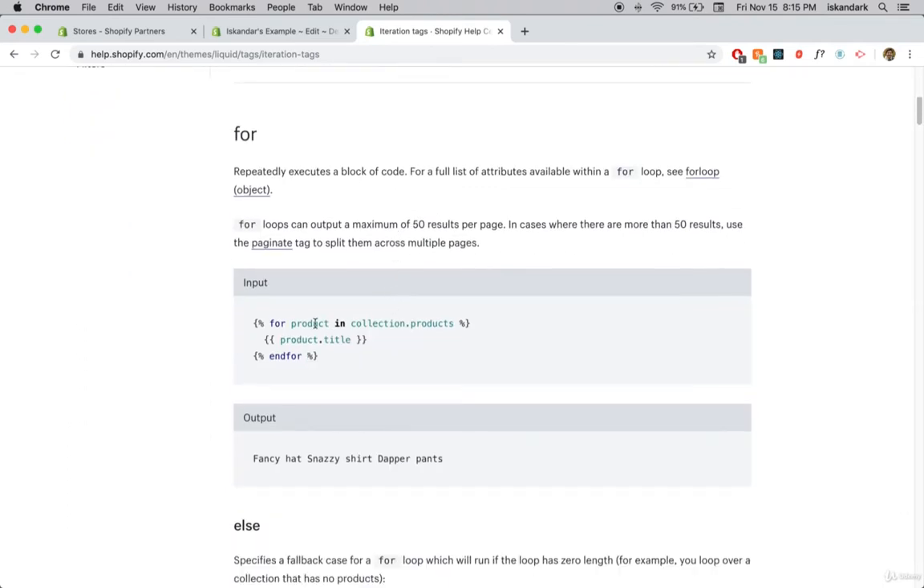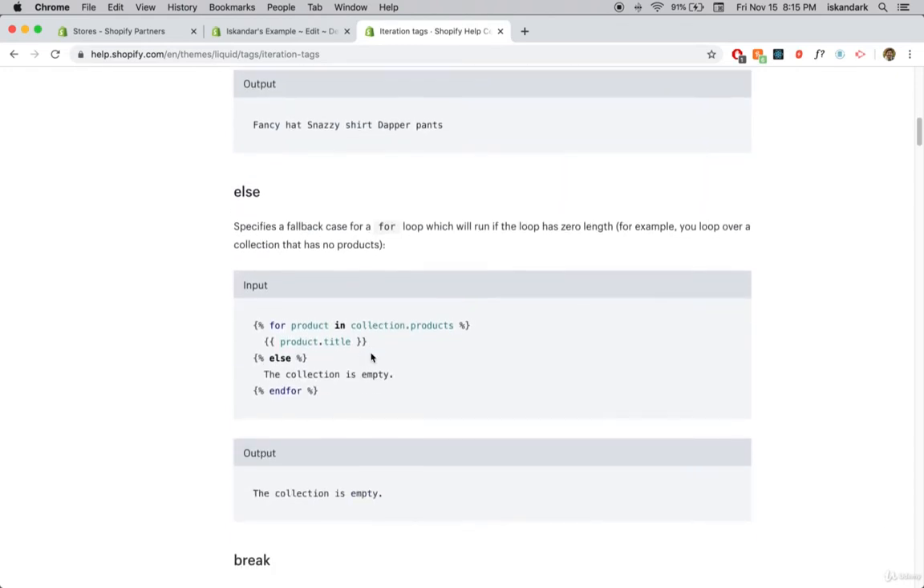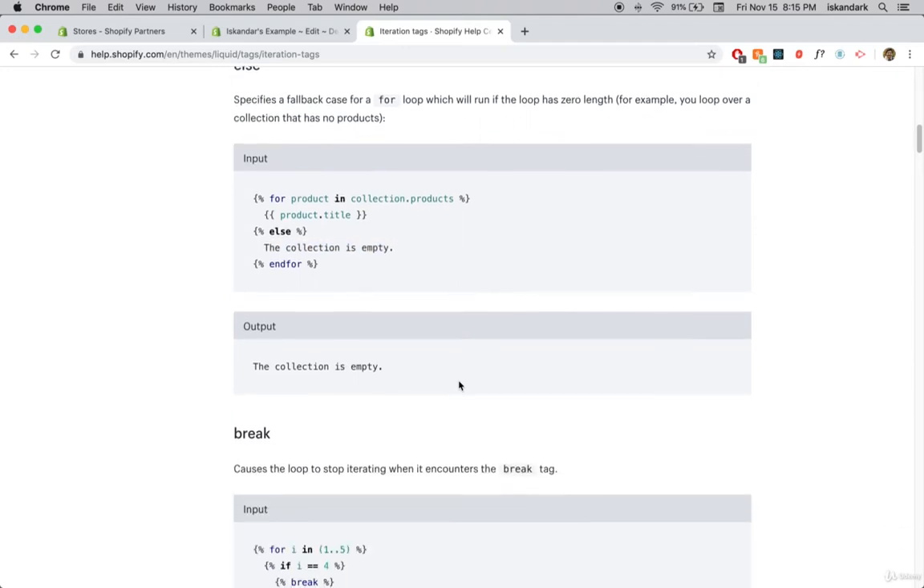So for the for loops, you would basically be saying, like in here, for product, and this keyword can be anything you want. So you're saying for item in collection.products or collection.items, you're going to print out each product in that collection. Super easy. You have to have an opening tag and a closing tag. Then you have the else. So for product in collection.products, print this. And if it doesn't have it, then you print the collection is empty. Very easy to read.